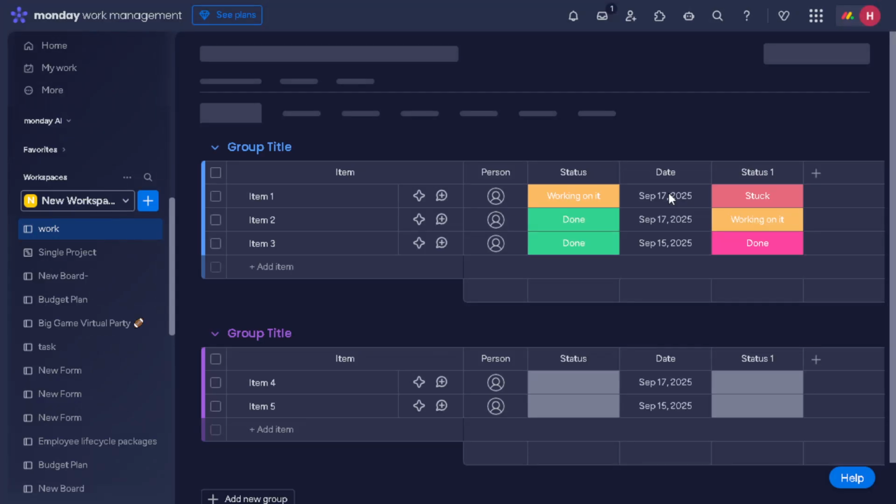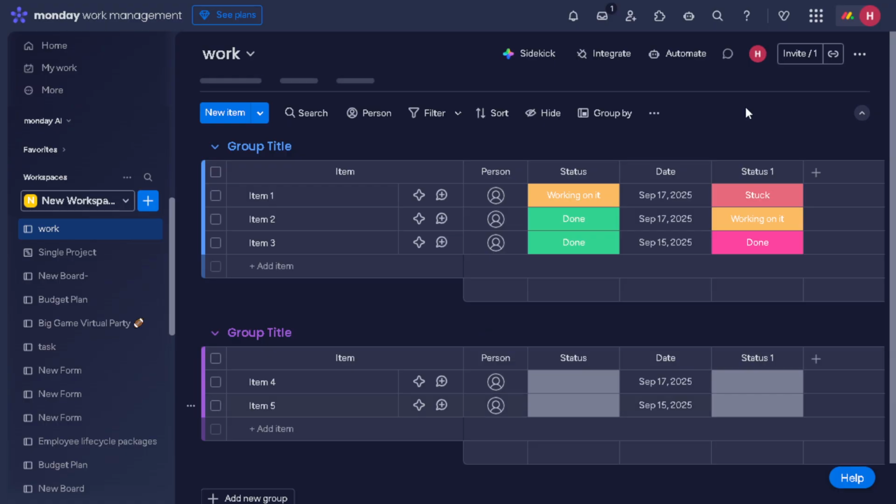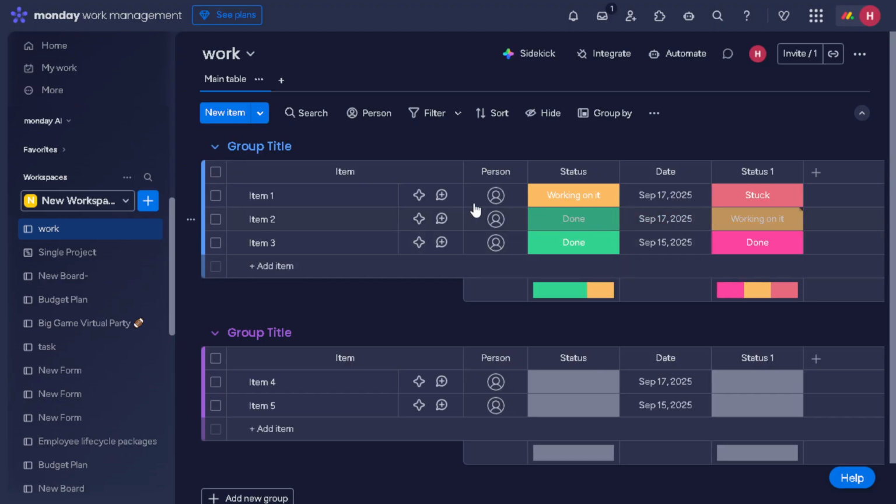Next, look for the People column or icon, which resembles a small outline of a person. This icon is crucial, as it's the main feature used for managing team assignments within your tasks. It provides a simple way to assign responsibilities to team members.